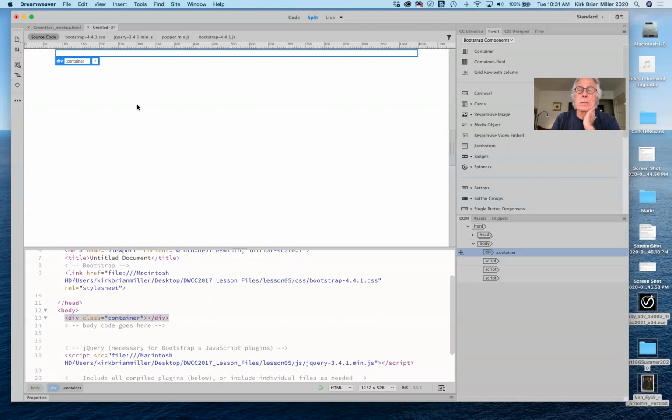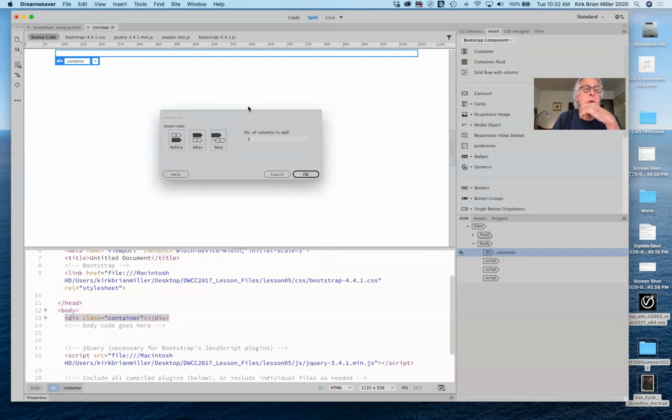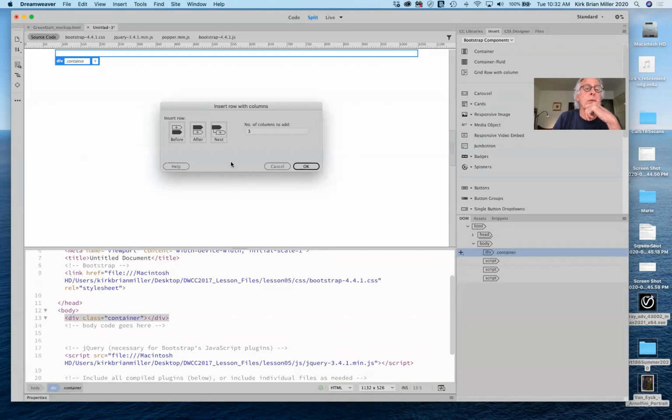So now what we want to do is add a row to this. And we're going to add a number of rows. So we can come down here, and I want to add a grid row with column. So I'll click here, and this is where it wants me to put that. I want this one to be nested within the container. And by default, it asks you, do you want 3 rows? And I don't. I only need 1 row because this is where the nav bar is going to go.